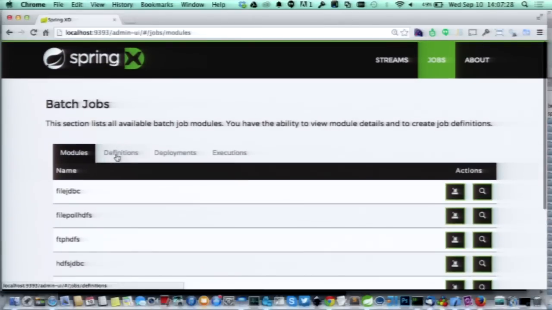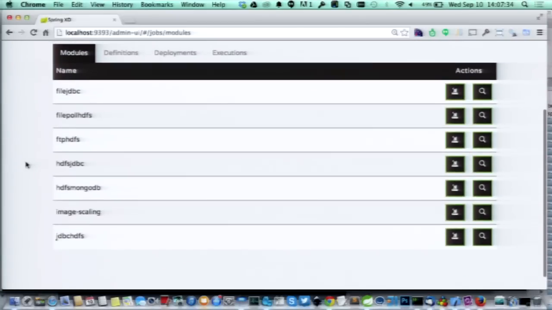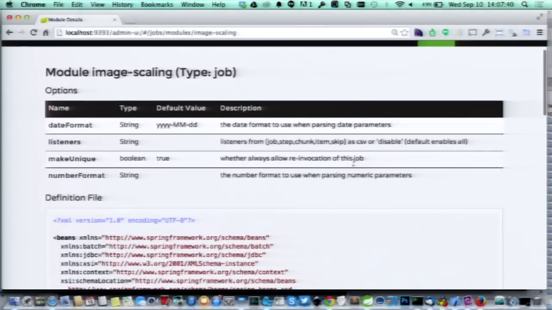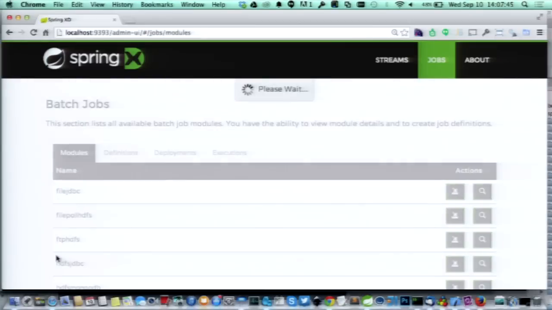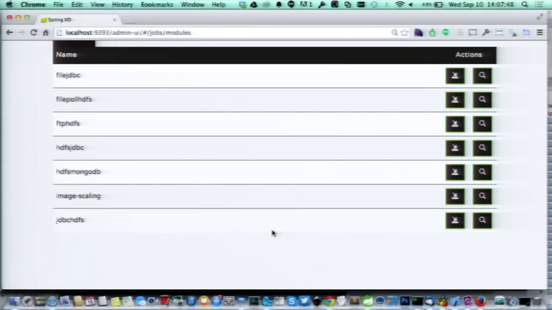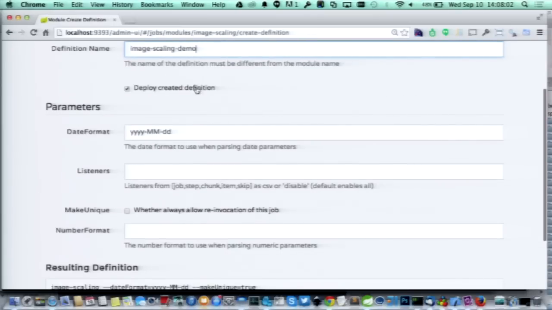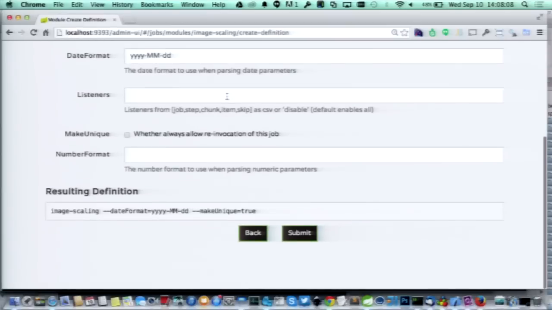Basically we have modules. You can have your definitions, deployments, executions. I have right now nothing in there. I have my image scaling module. You can take a look at the module itself, what's in there, what options are available, and the definition file that you deployed there. You can also deploy your job right onto Spring XD by going down here. Click on it, give it a name, image scaling demo. You can either auto-deploy or do that as a manual step.